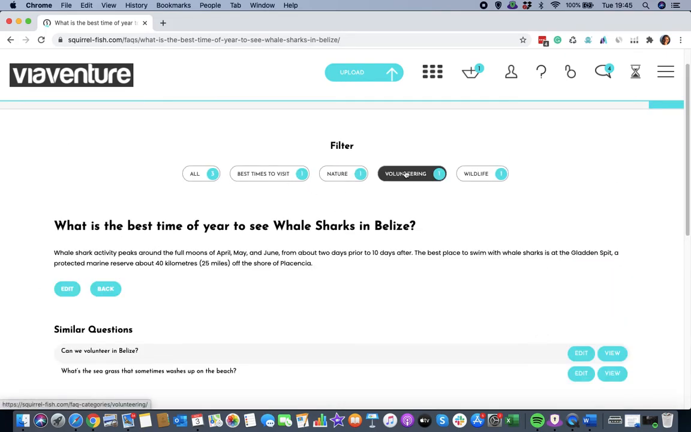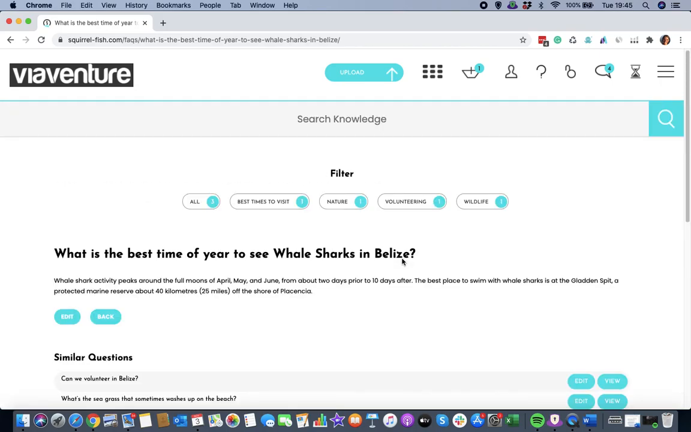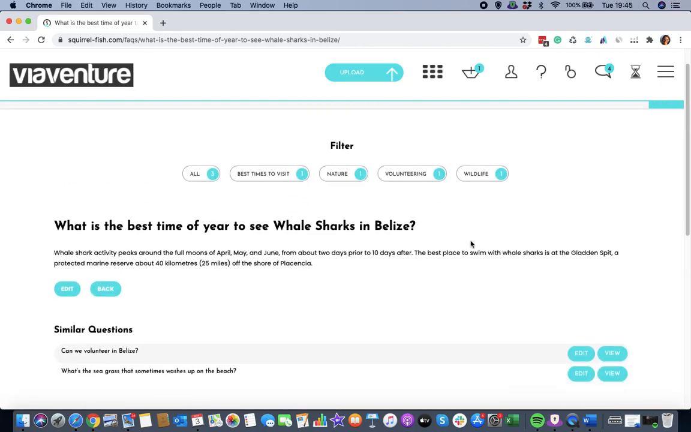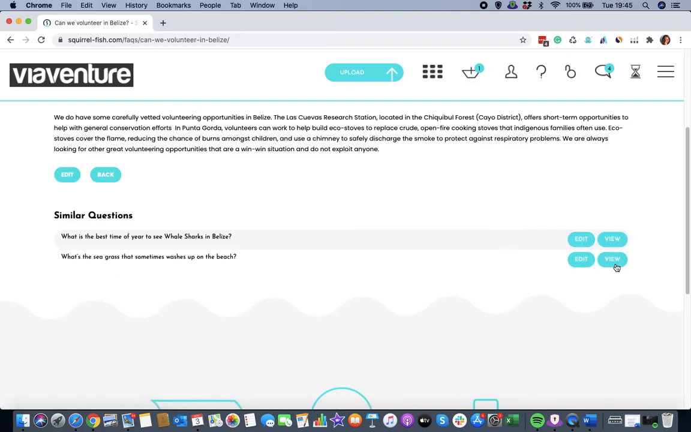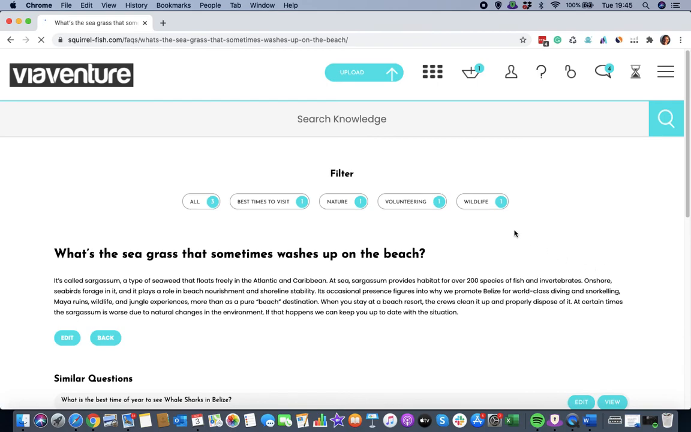And there you can see the categories again, and the tags would be at the bottom. And if you need to edit, you can just come in again and click edit. And if you need to view the different FAQs, you can click on the view button.